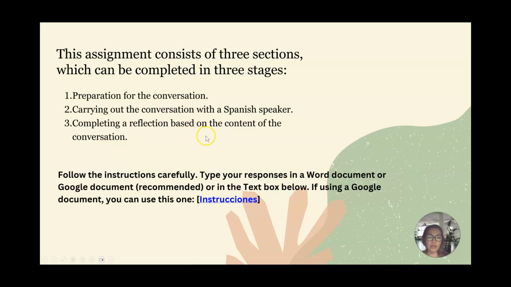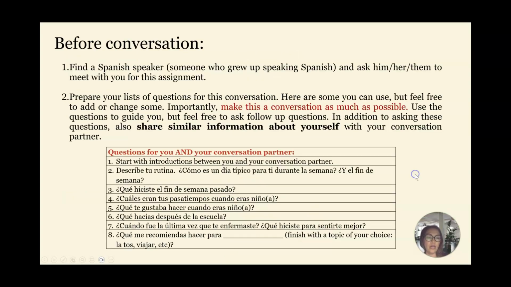Completing a reflection based on the content of the conversation. And so at the very end, there's a reflection that you have to make, and this section will be in English. Follow the instructions carefully. Type your responses in a Word document or Google document or in the text box below. If you're using a Google document, there's a link that you can go to and click on, and you can use that link as well.